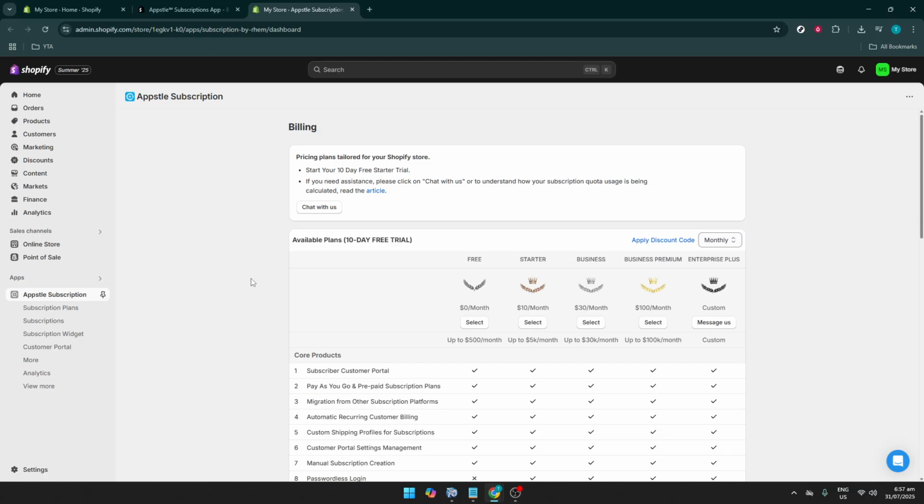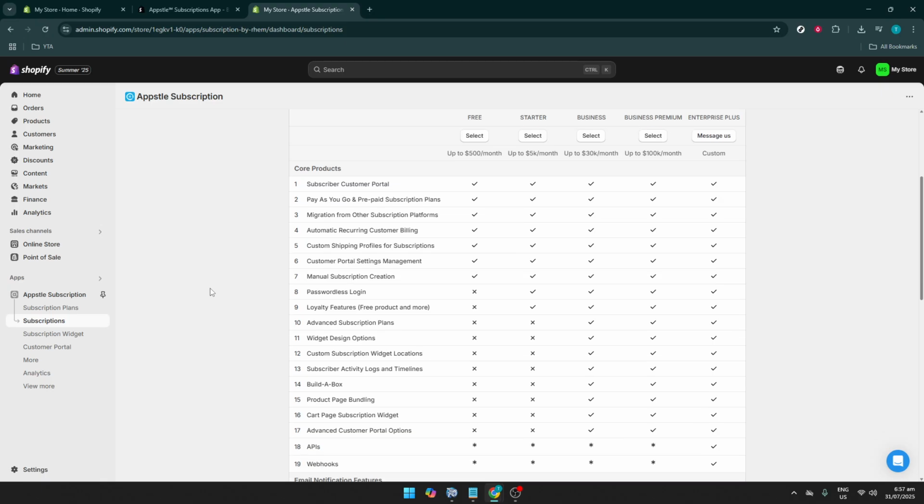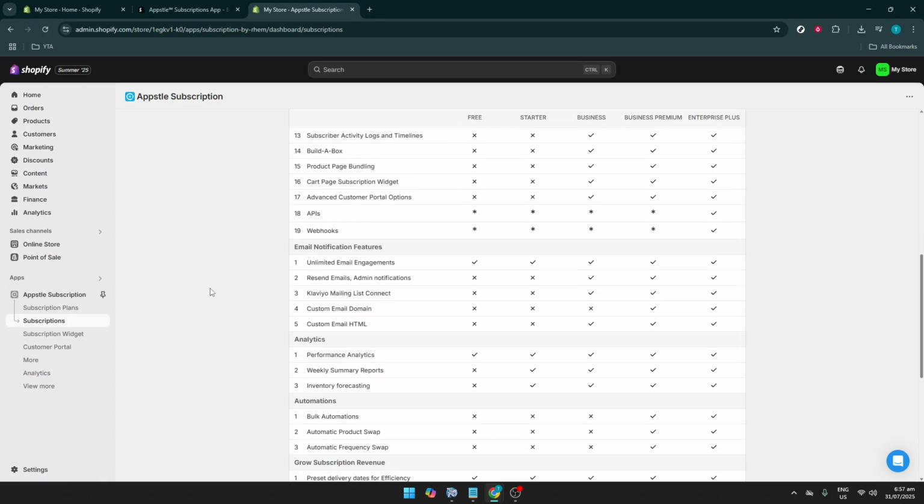Finally, take a moment to navigate to the Subscriptions tab inside the app interface. From here, you can start customizing your subscription plans, setting billing cycles, and tailoring the options to best suit your products and customer needs. Be sure to test everything beforehand to make sure your customers have a smooth experience.